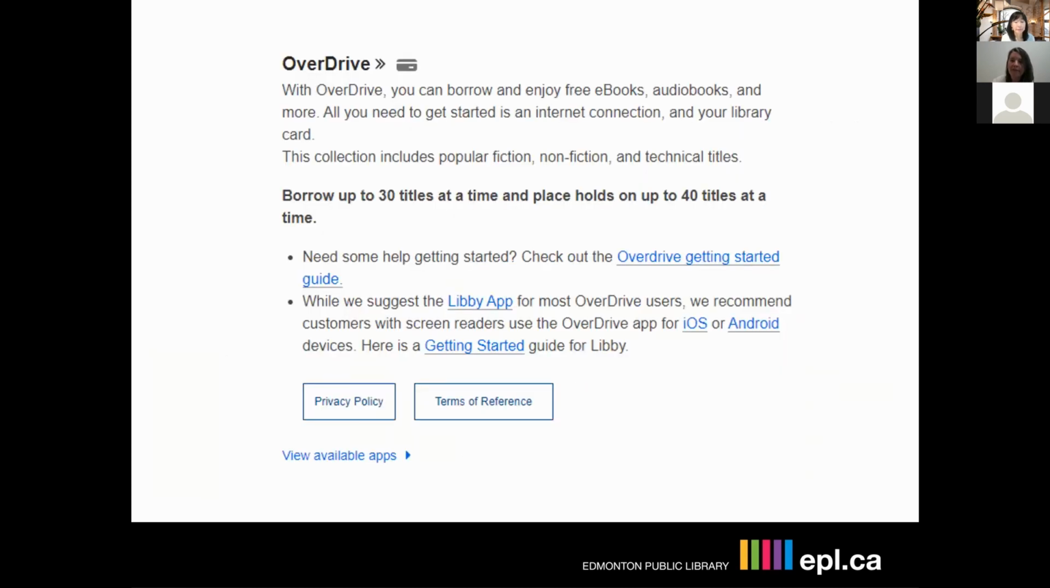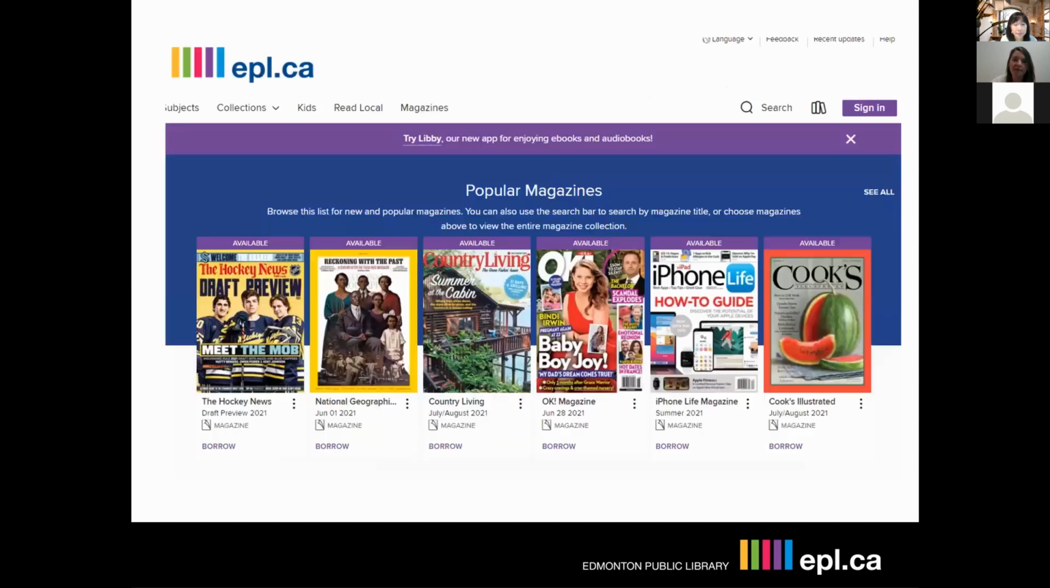But one of my favorites is called Overdrive. And I'm sure some of you have heard of Overdrive, or maybe you have the Libby app on your phone. But Overdrive is great because it has a really big selection of books and a really good kids section. So from here, if you click on Overdrive, it'll prompt you to enter your library card number and PIN. And then you'll get to this page, which is the Overdrive homepage.